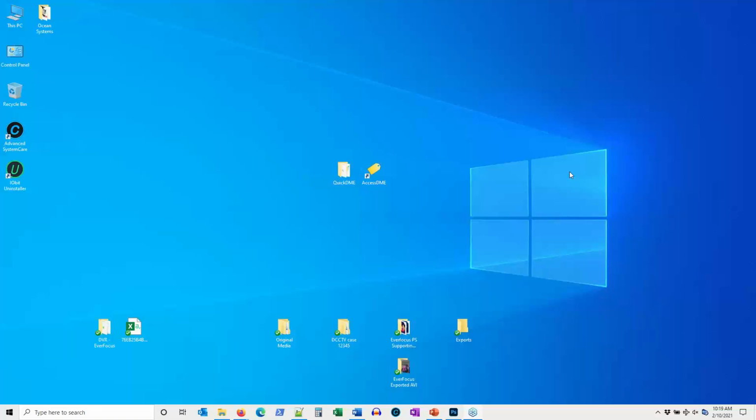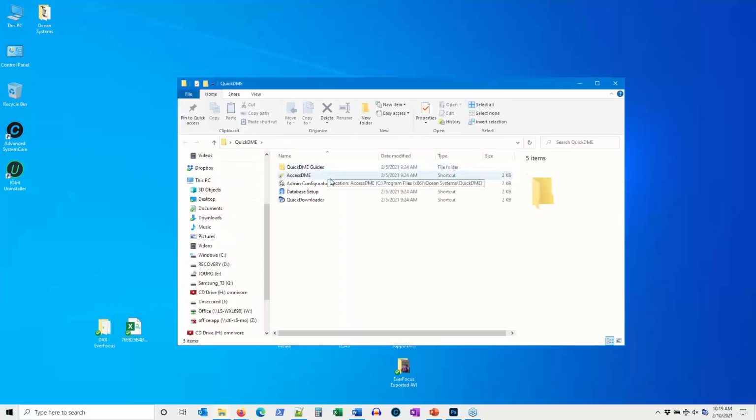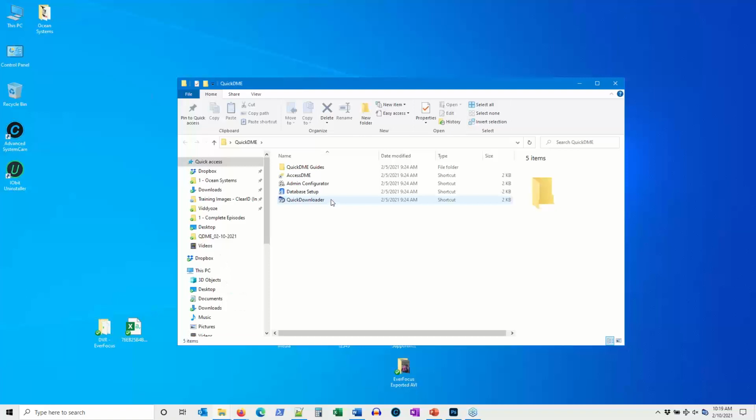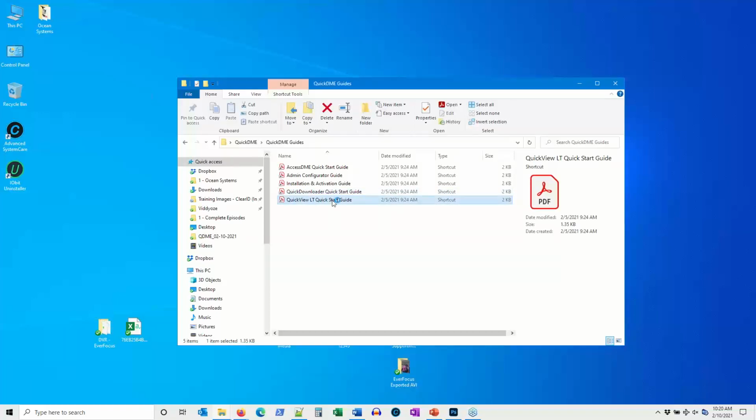Well, where does that leave you? As soon as installation is finished, you'll notice these two icons get added to your desktop. Our Access DME, which is the tool we use for browsing evidence, processing evidence, viewing evidence, and then a folder for QuickDME, which includes shortcuts to all of the tools within the QuickDME suite, as well as the user guides, Access DME, so on and so forth, and our new QuickView LT Quick Start Guide.